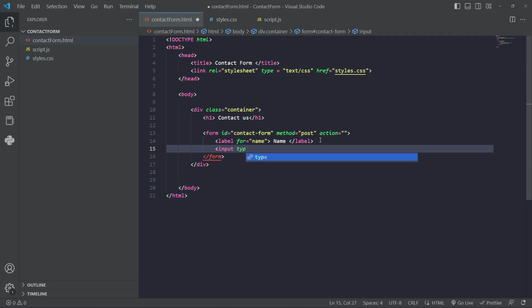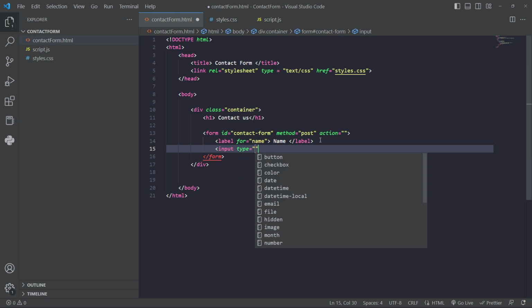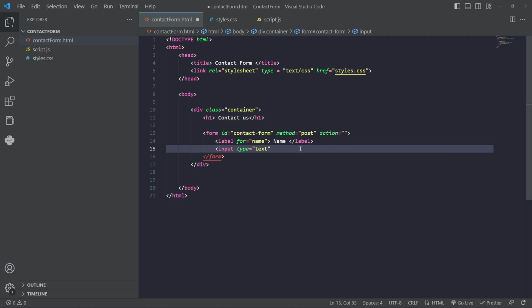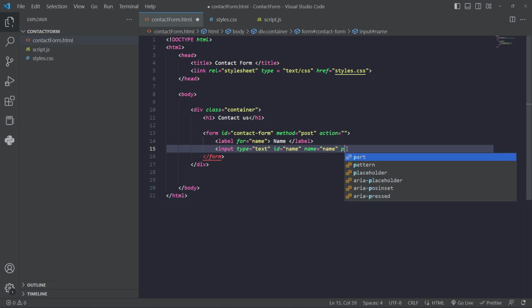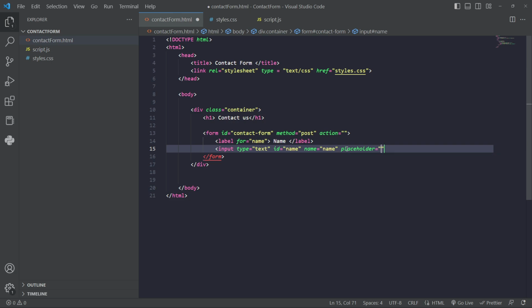Then I'm going to have an input type so that the user can actually type in. So input type, I'm going to have a text box. I'm going to give it the ID of name, like that. Then I'm going to give the name of it as name. And then I'm going to give the placeholder as your name, like that. And then I'm going to put required on the end and close it.